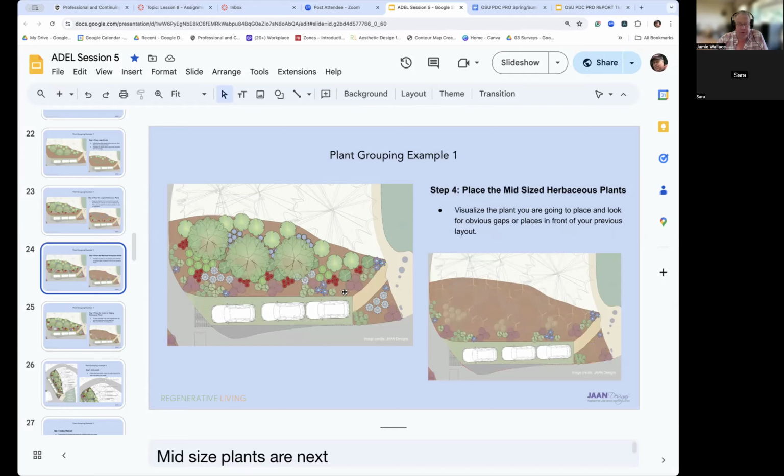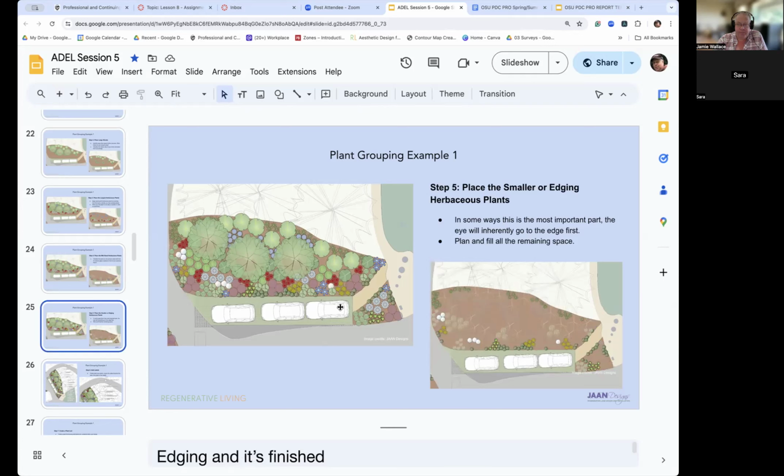Okay, and then as you can see, we still have some space, right? So there's this space here, and we can just go through all of this and find little pockets. So that will bring us to our next and final layer of planting, which is really those edgers and that smaller layer.